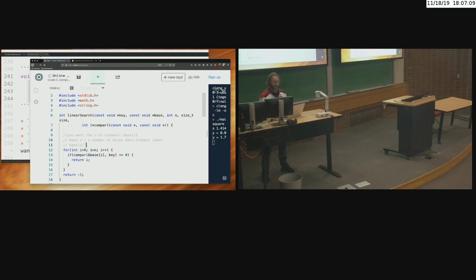Base of i is at memory location... what? Base plus i times. That's why we pass this in. We need to tell it how many bytes there are, size. Right? So we can't use something like this. We need to do our own pointer arithmetic. Base plus i times size.